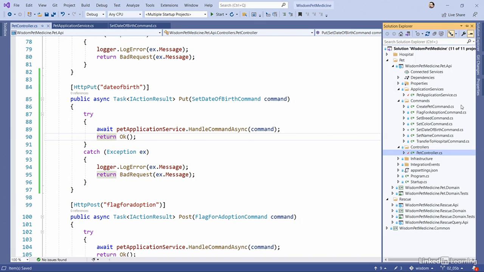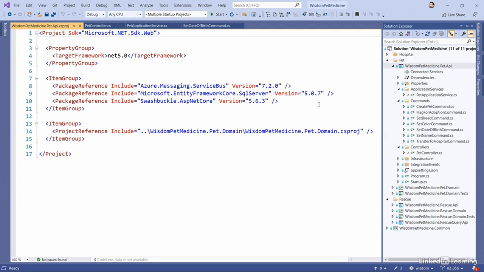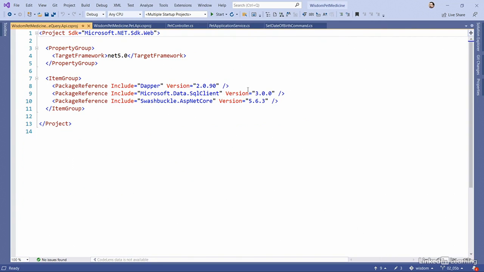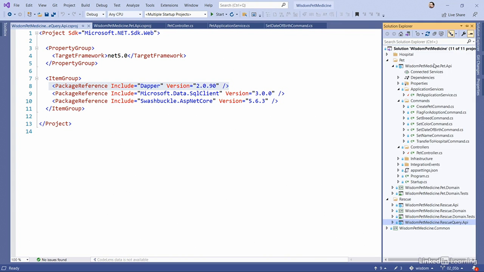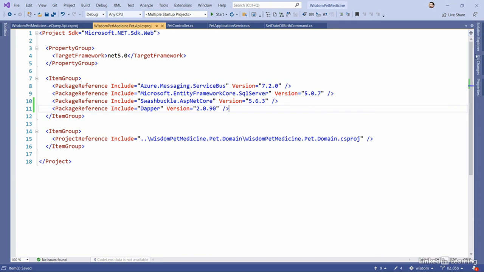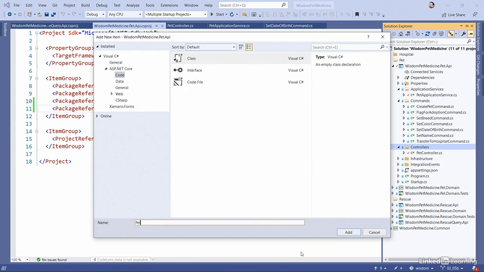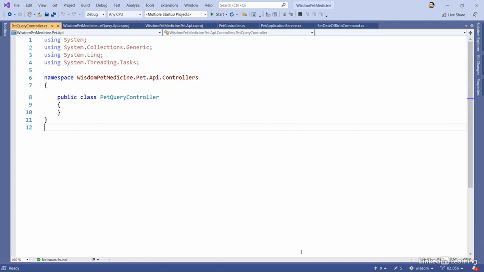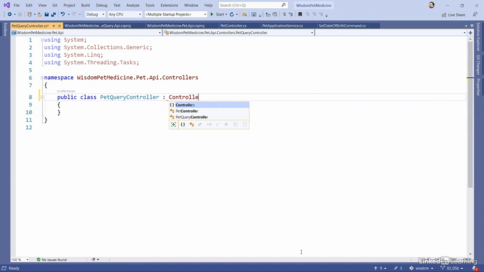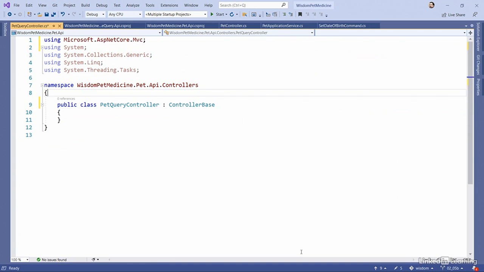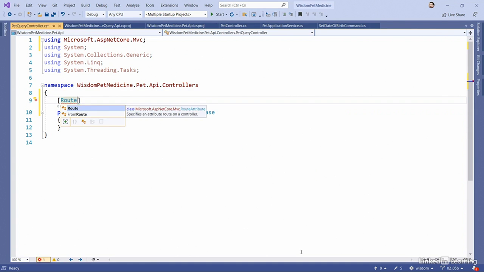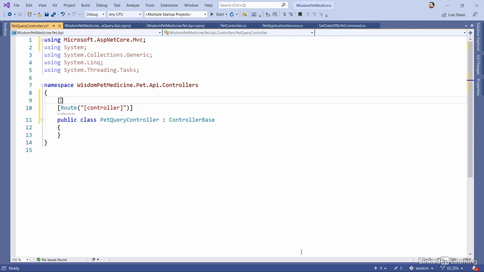Now I need to add Dapper to the project. So we already have Dapper somewhere right here in the rescue query API. So I'm going to copy this package reference element and I'm going to paste it right here. And we're ready to create a new class named PetQueryController. Of course, we need to inherit from ControllerBase. And also we need to use the Route attribute and the ApiController attribute as well.